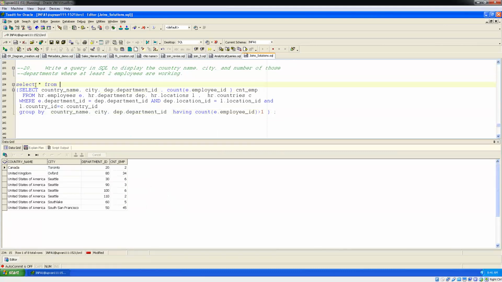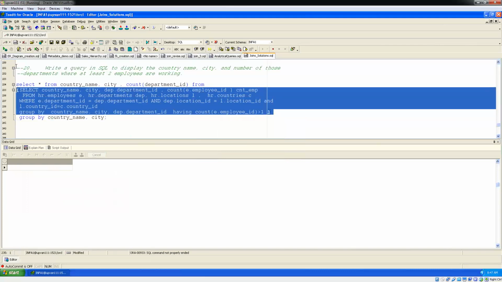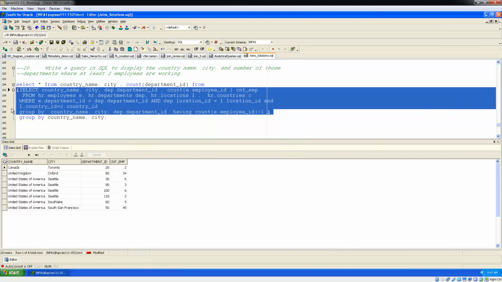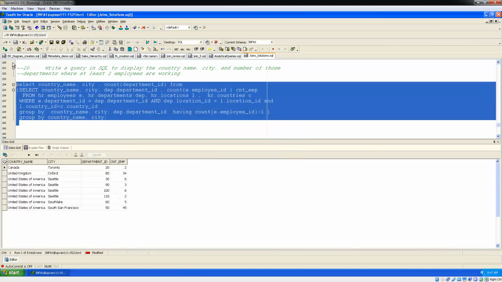Now from this, we have to select the country name, city, and the count of departments. If we are using an aggregation up there, we need to use an aggregation down here as well. We need to use the group by. There we go. Execute it, see the results. Seems valid. Group by country name and city. Select this. There we go.